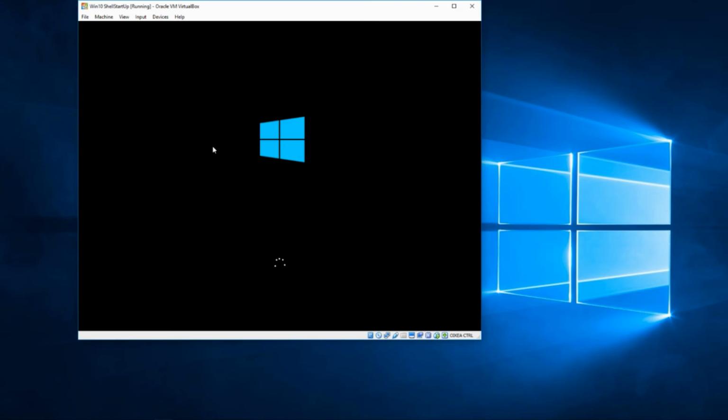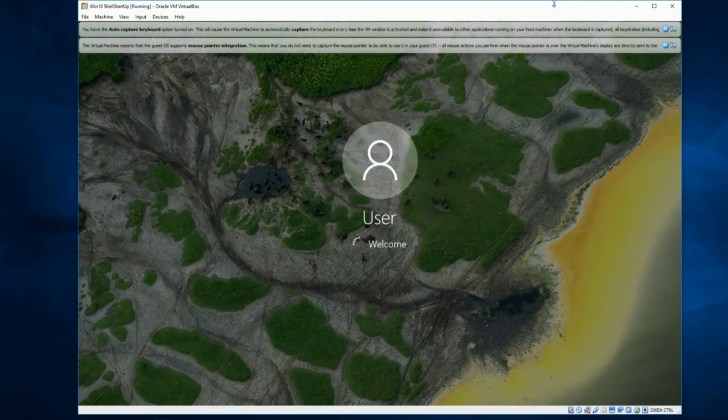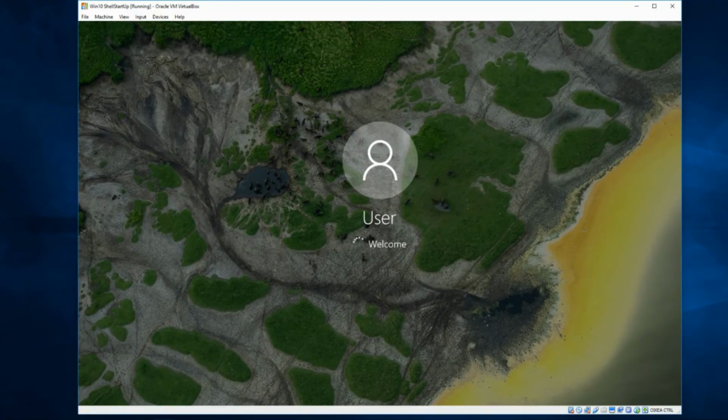What the heck is wrong with this computer? Wait a little. Okay, back in business. So now the computer is up. I had some difficulties with this virtual machine, but it should be over now.